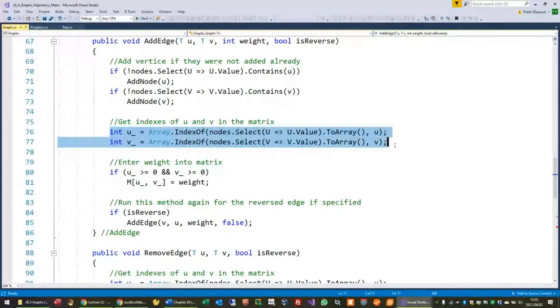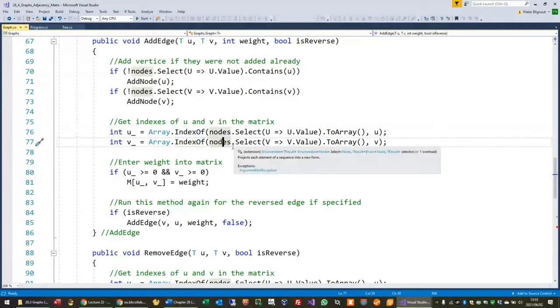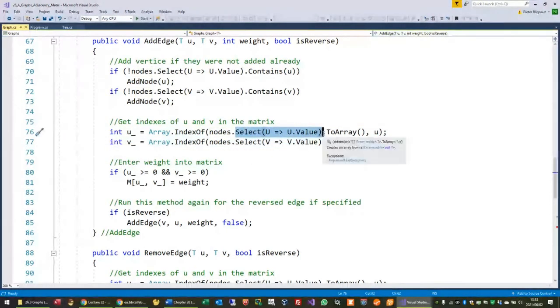So get the index and take that step by step again. Array.IndexOf is a built-in method of the array class. And again, I have to do that to map my list of nodes to a list of values. Make that an array, and then get the index of U in that array, and then I will get U underscore. So it's a bit of work to get that U underscore. Once I have that, I can now assign a value to one of the cells in my adjacency matrix.